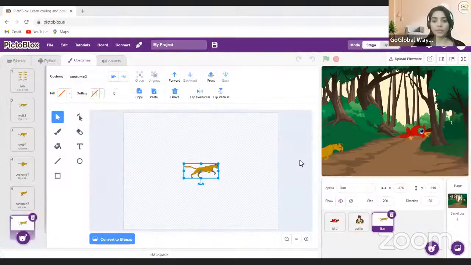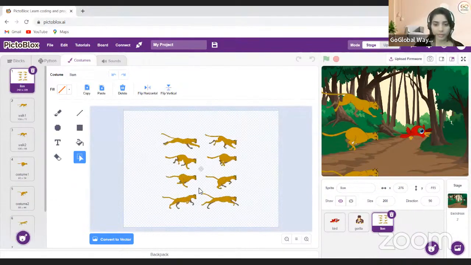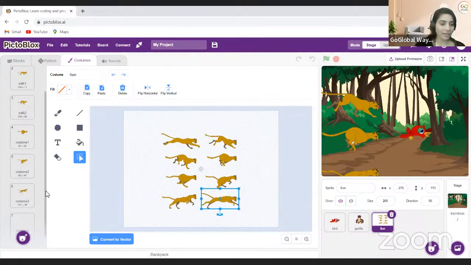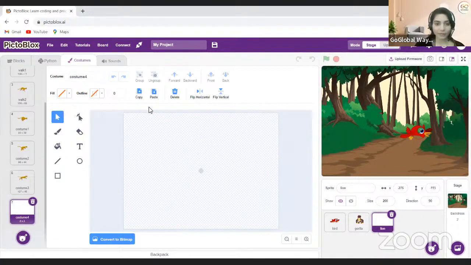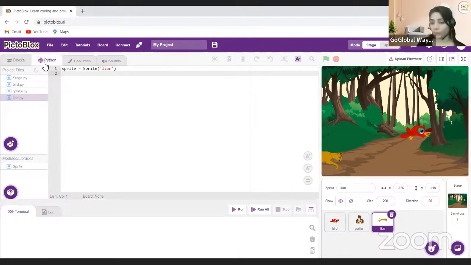Okay, let's come here. So this is done. Now I will make another one also for the last move, this jump, because this is my favorite jump part for the line. So I will come over here and paste here. So this is done. Now the costume part is done and let's start with the code part.